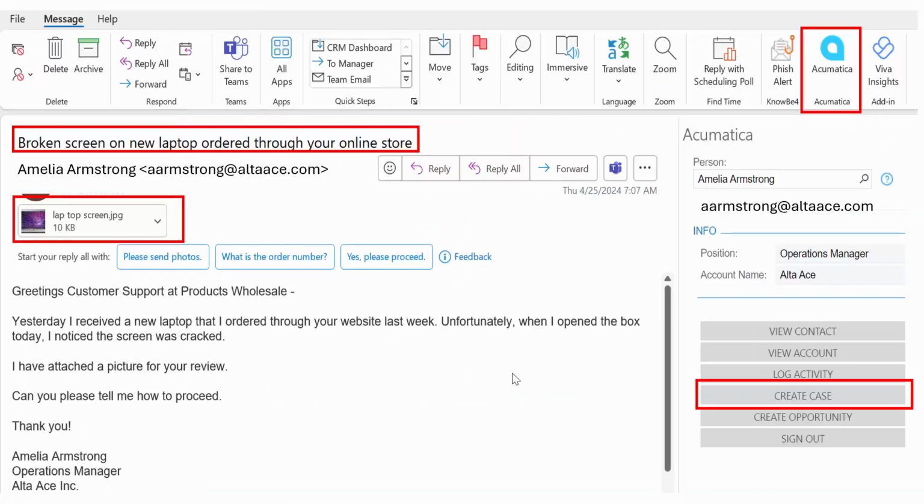Part of my duties as a support manager is to monitor our incoming mailbox for support requests. Today I can see that one of our customers recently bought a laptop through our online store. Unfortunately, when she received the laptop, the computer screen was damaged. She sent us an email. We can automatically create a case on her behalf directly from the email with Acumatica's Gmail and Outlook integration.